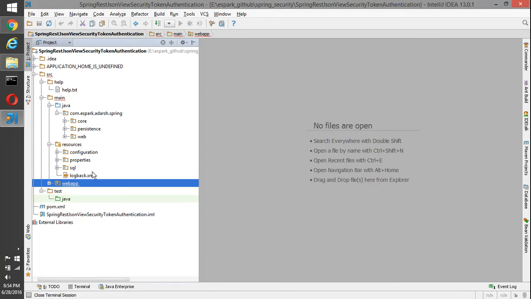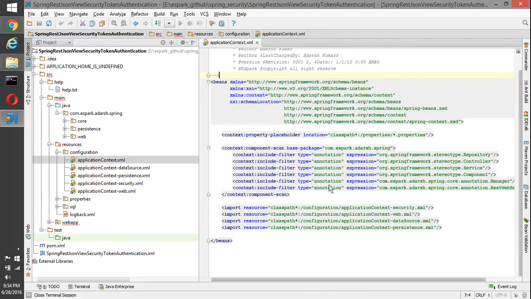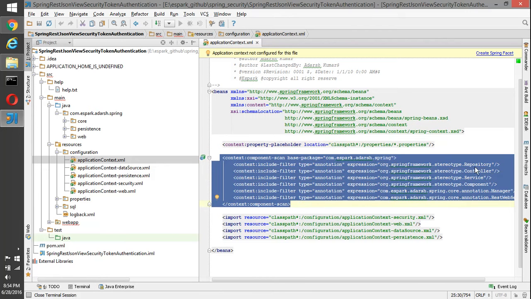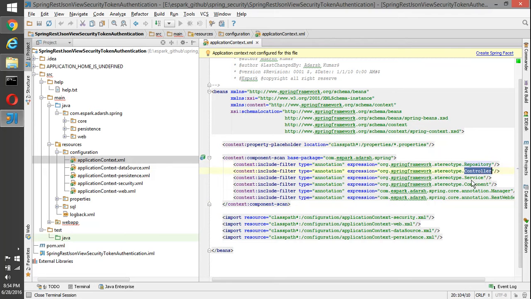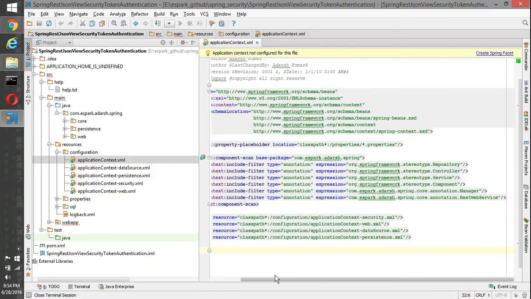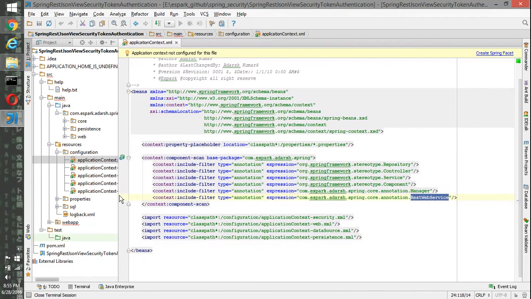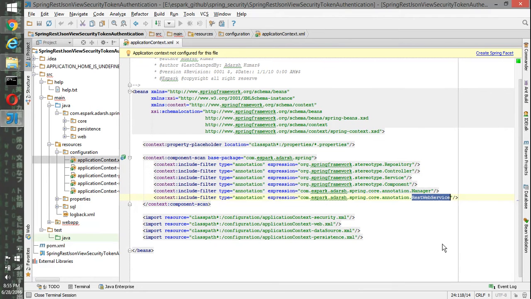Once we get into resources, we have applicationContext.xml where we define any properties inside, any of the properties there, it's gonna load that. We have a component scan here, like repository, any class annotated with repository, controller, service, component, and these two are my custom annotations, like manager and REST web services. This application was done when Spring Boot didn't give us a REST web service. That time I had to start creating that REST web service annotation just to segregate controller and REST service.